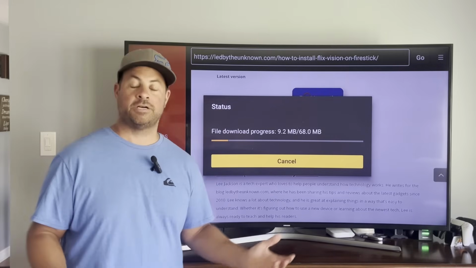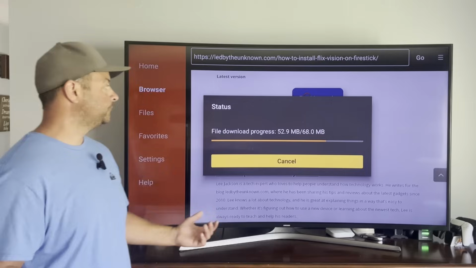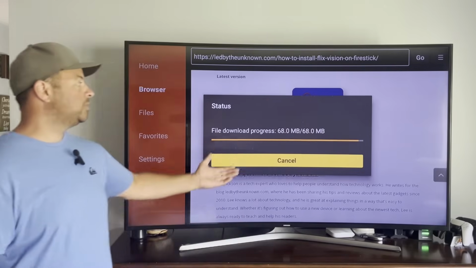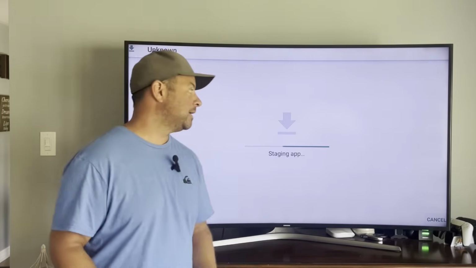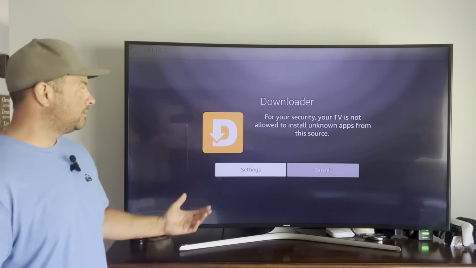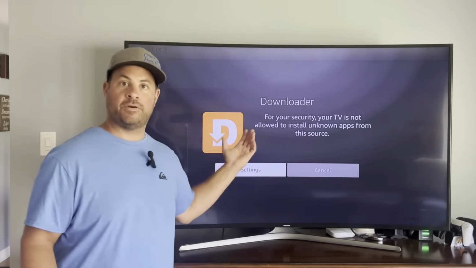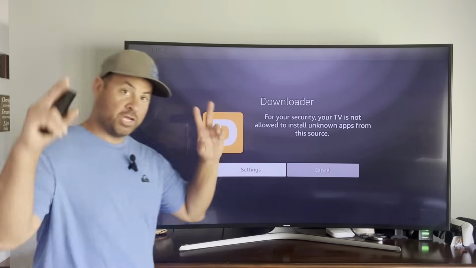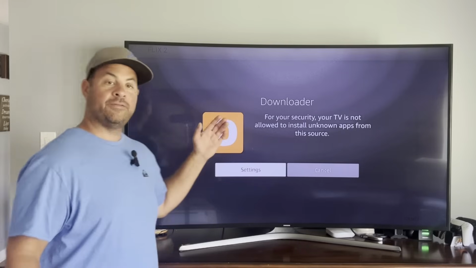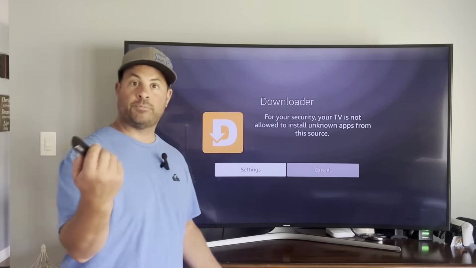And it automatically starts downloading the application onto your device. Application gets downloaded, stages, and then, remember when I turned downloader off from being enabled for side loading, for jailbreaking? The Fire Stick will do it for us anyways. So we can just follow the prompts.